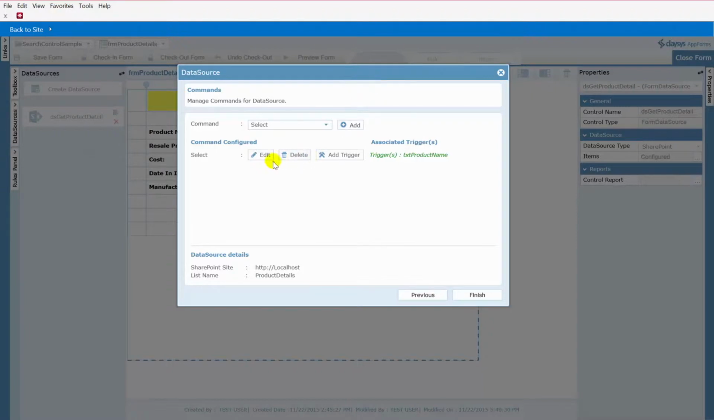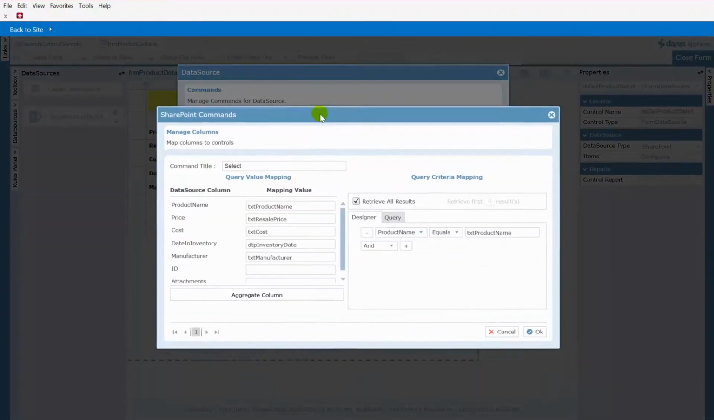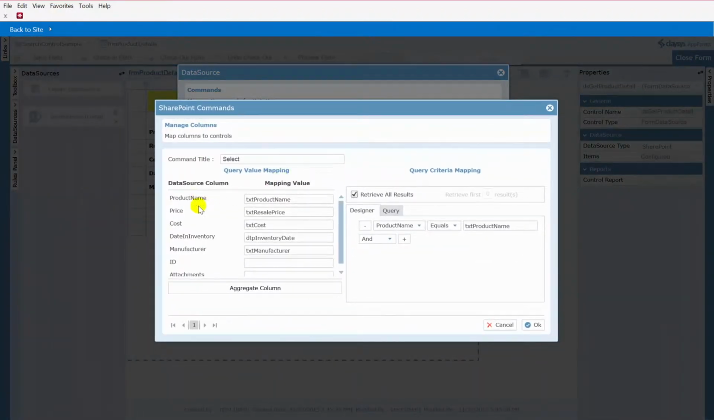And what I mean by this is when we click the edit button here, you simply need to map the columns that are coming from your list, the columns in your list, to the fields on your form. If you've been through any of the other videos in this series, you've seen me do this a number of times. It's simply mapping the columns from your data source to the fields on your form.